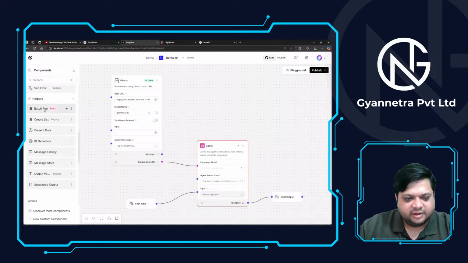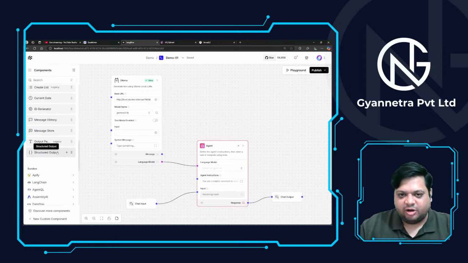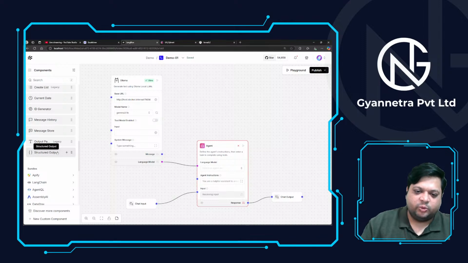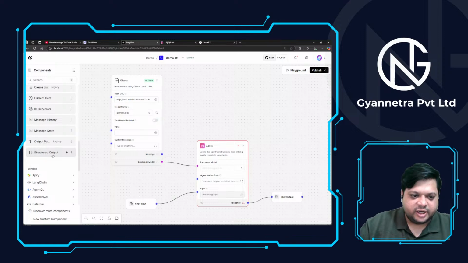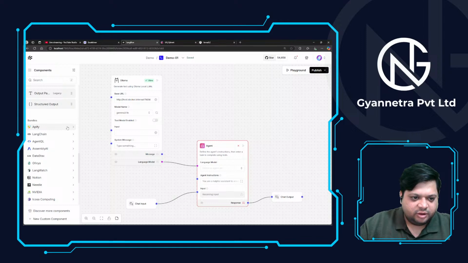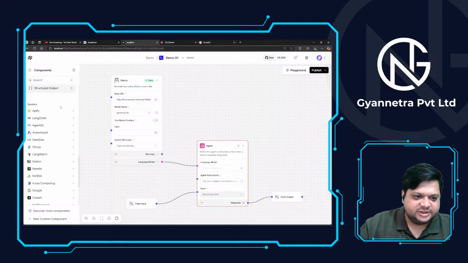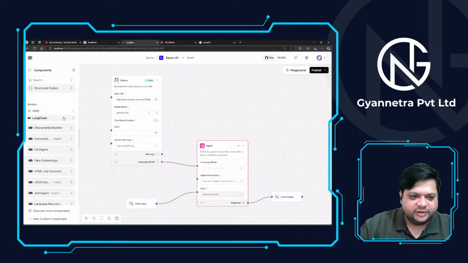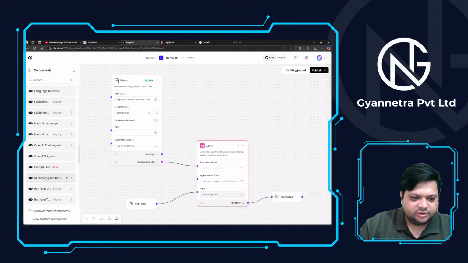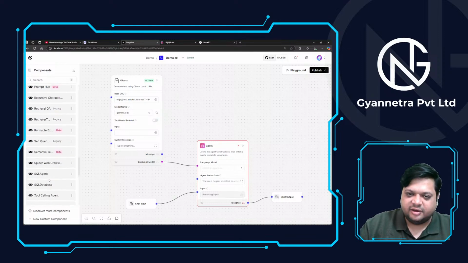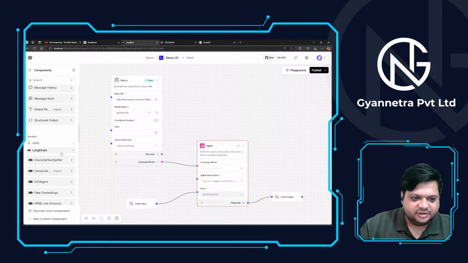Now similarly, helpers like batch run, create a list, current date. If you want to generate some ID, or record message history, message store. And even the structured output: if you have some output that you want to pass to a web page where you need JSON structured output, that can also be handled using the structured output component. Now you also have the bundles. Bundles means they are related to a few things. If you go to LangChain, all the tools of LangChain, all the connectors built for LangChain, are here.